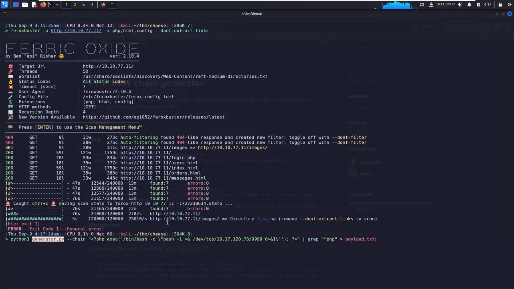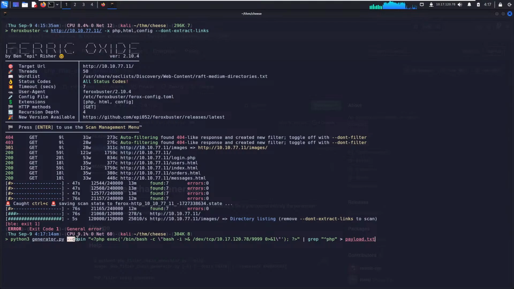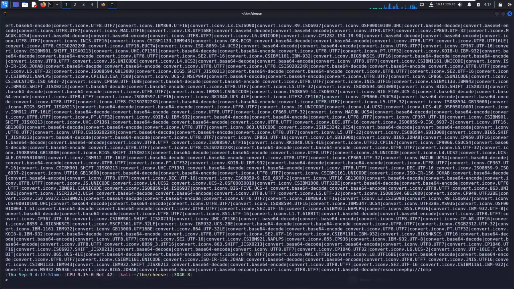You're gonna run the Python file, that is this file, and you're gonna chain it with a PHP reverse shell. I've given it PHP execute a bash shell, and the bash shell is a bash reverse shell, and the IP is mine, that is 10.10 or something, and the port. After that, it's gonna create a PHP type of payload and save it to payload.txt. Straightforward, right? So this is the payload.